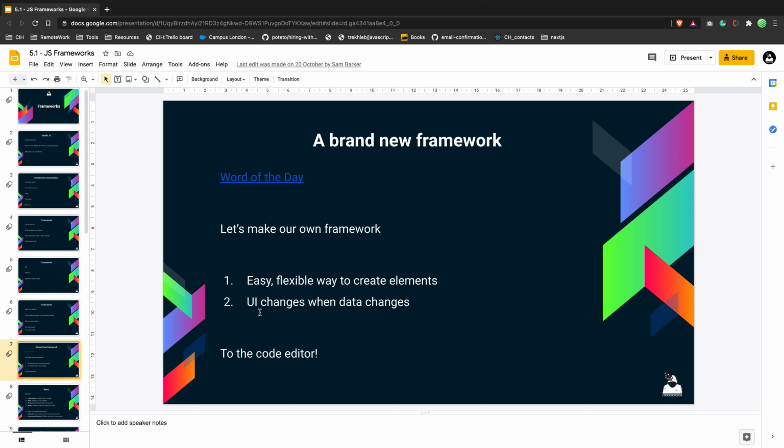So we can create our own framework, right? We did it with the exercise for the calculator. That was a library.